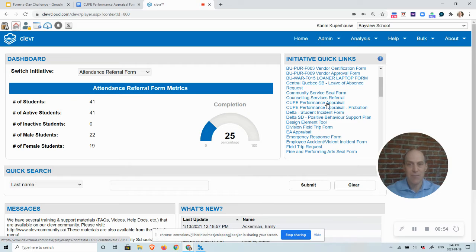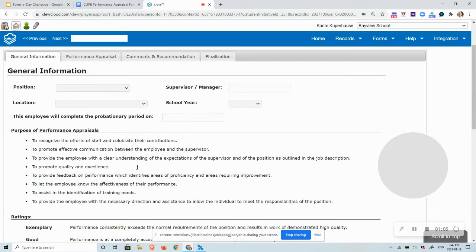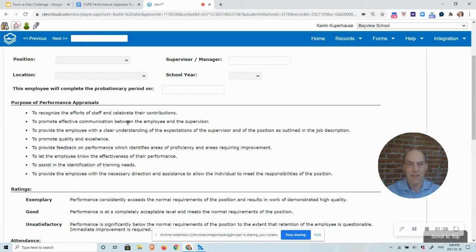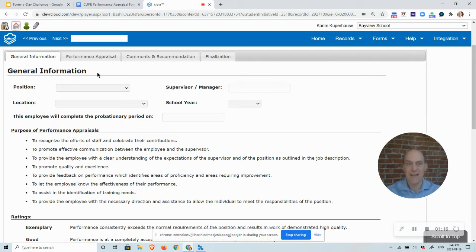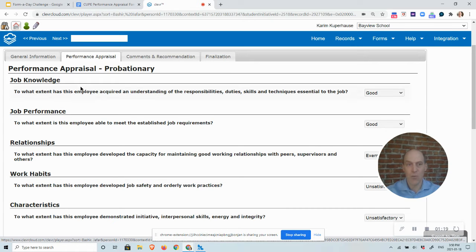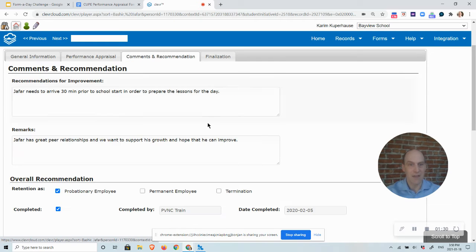And what the district had brought to our attention is that there were two different appraisals for the same employee groups. One that was for probation, which is a simpler form. And if I show you the form over here, you can see that on the first form, they describe the purpose of the performance appraisals as well as the rating scheme. And then when you go to the second tab, it's been simplified where job knowledge is a general category, job performance, relationships. Again, this time with only 3 different levels. And then the communications and recommendation, and then the finalization.